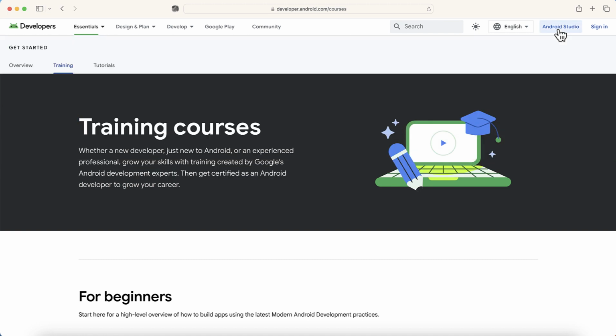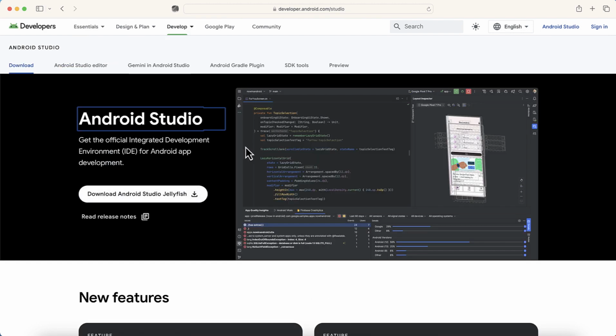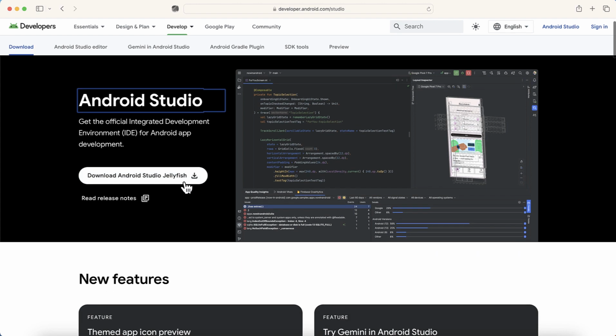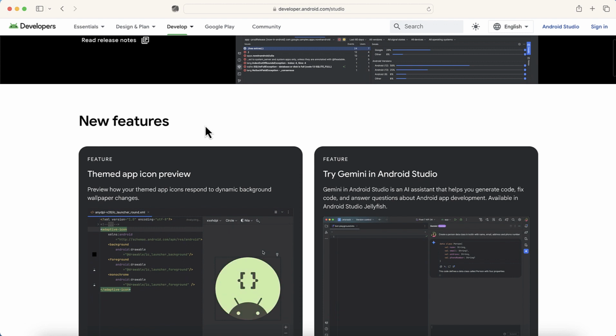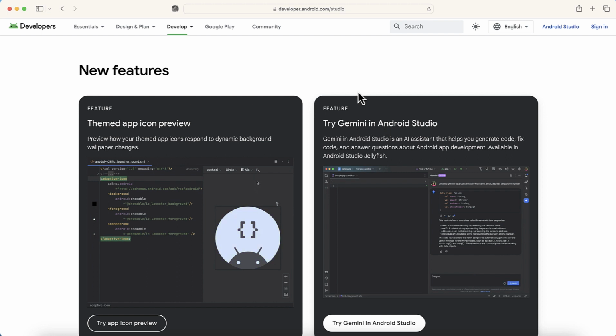So let's jump back to the Android Studio, right? So here you can say this is the latest one. This is Download Android Studio Jellyfish, okay? This is the latest stable version. What are the new features? So you can see that themed app icon preview. Okay, this is the big one, right?